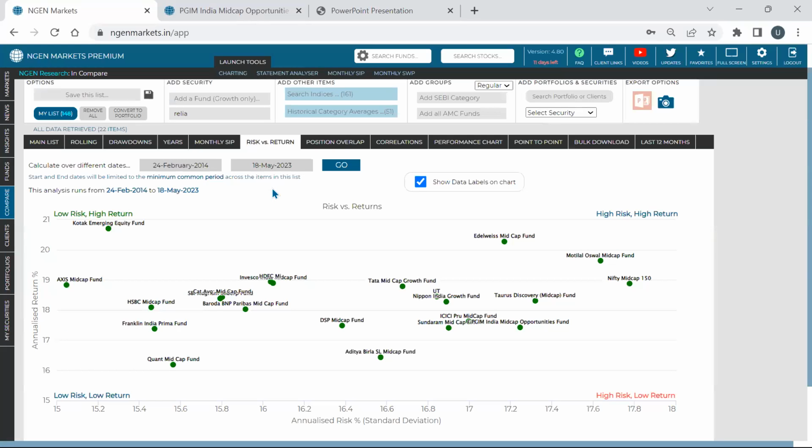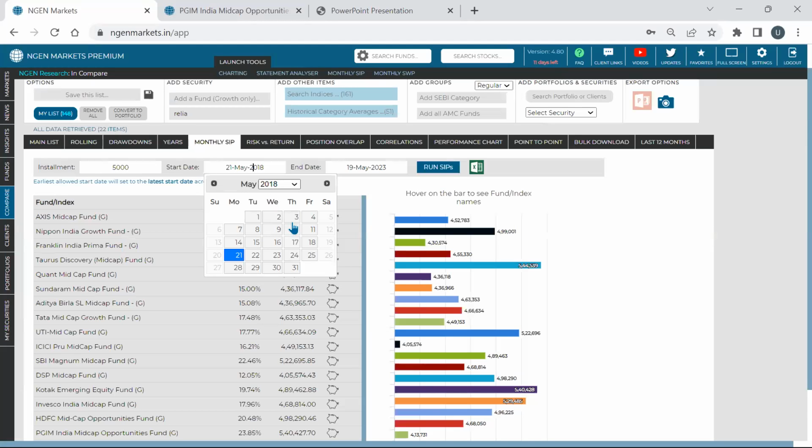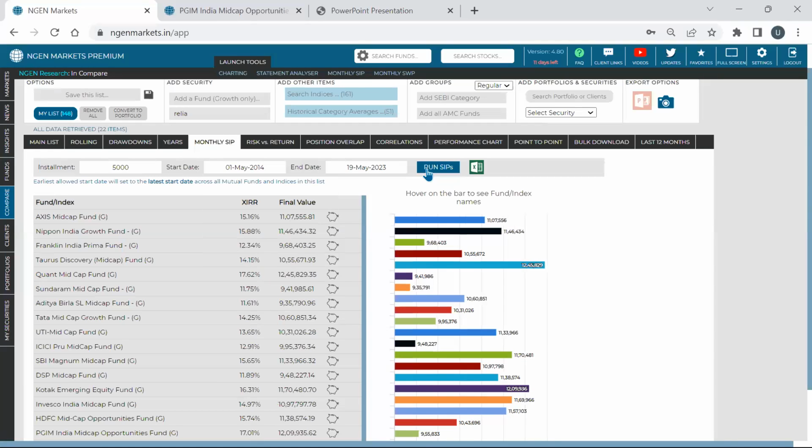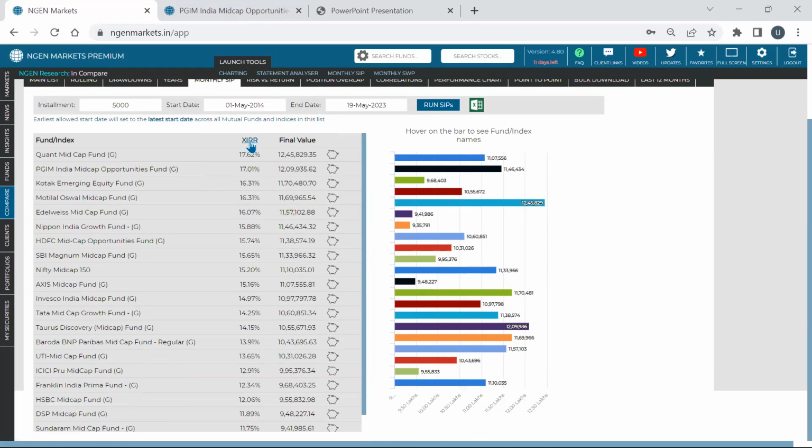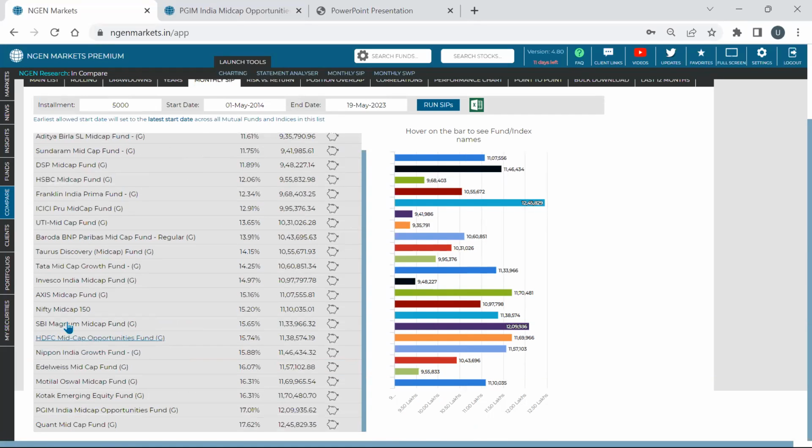So for an example, you can now choose not just 2018, you can go beyond 2018, like 2014 itself. This actually is a factor because it helps us in effective comparison. Within this last 5 to 7 to 8 years, you can see the XIRR being generated. The highest XIRR are by these funds and the lowest XIRR are by these funds. And as you know, we have also added an index here, which has an average XIRR of 15.20%. So that's how this works out.